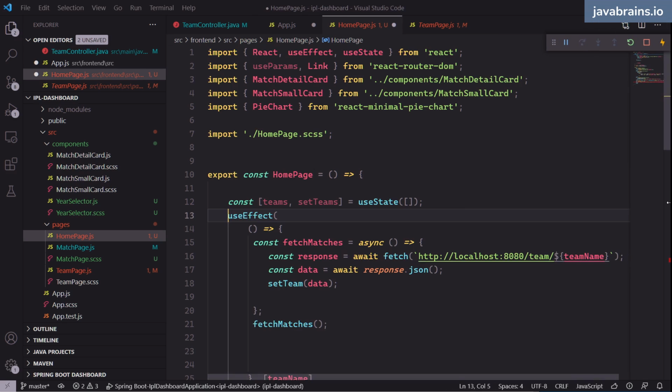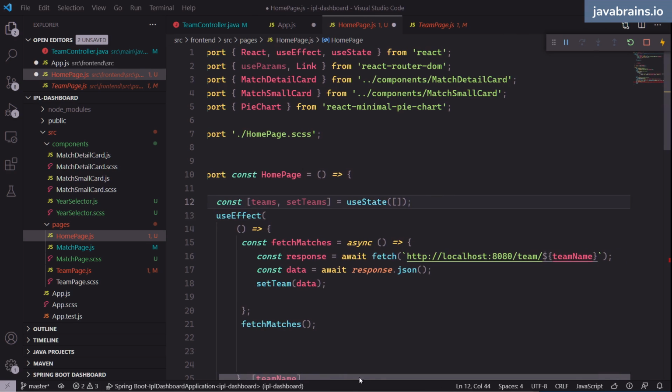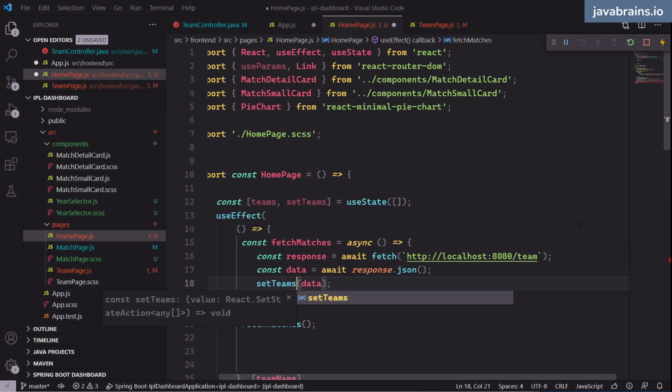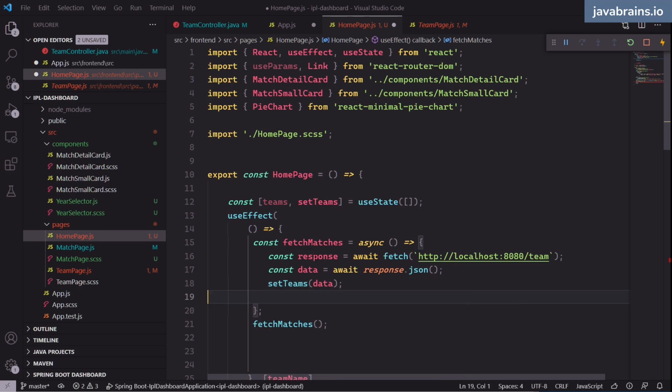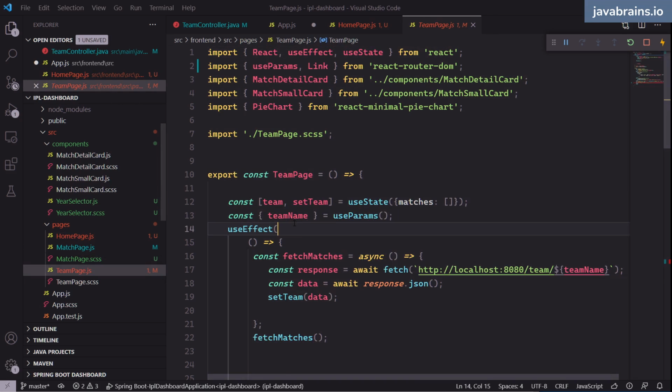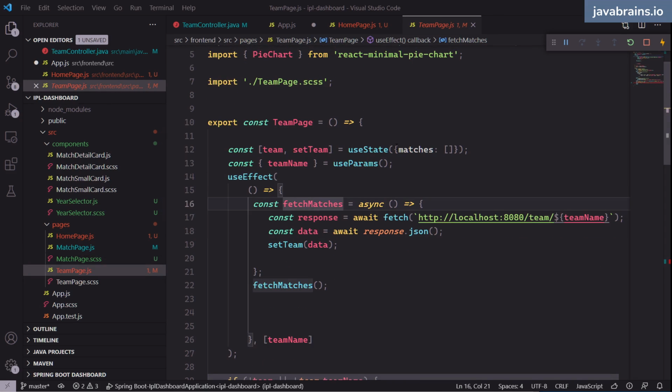Okay, now over here, I'm going to make a call to localhost 8080 slash team. That's it, which is going to get everything. And then I'm going to do set teams of data, and then this is actually fetch all teams. I think I have the naming wrong over here. So this isn't fetch matches, this is fetch teams.